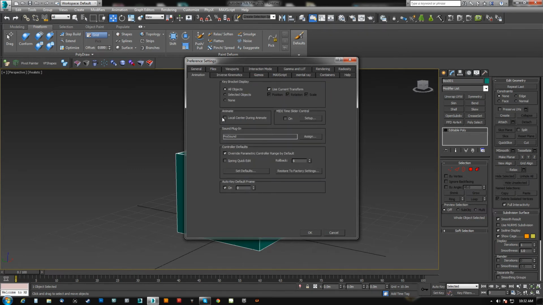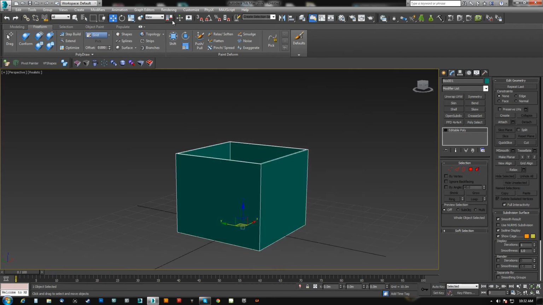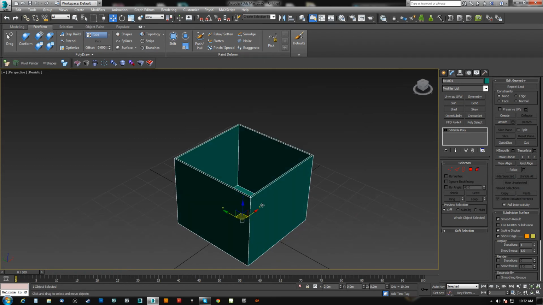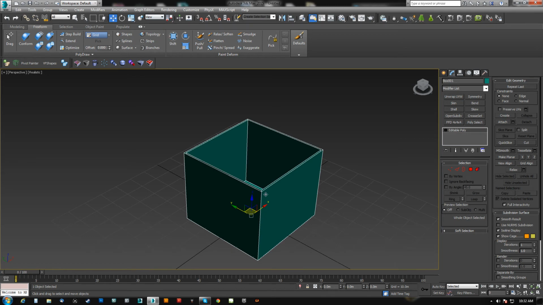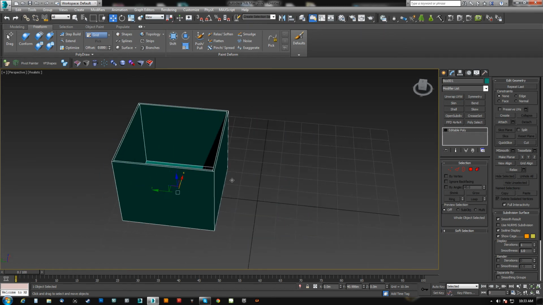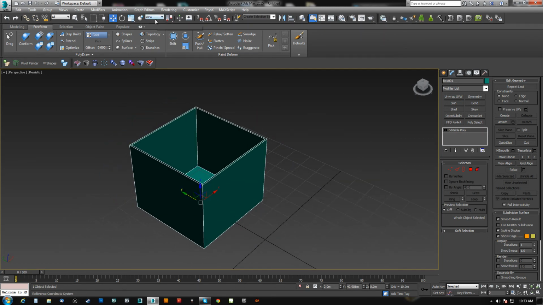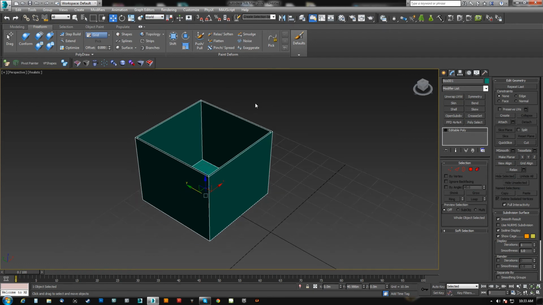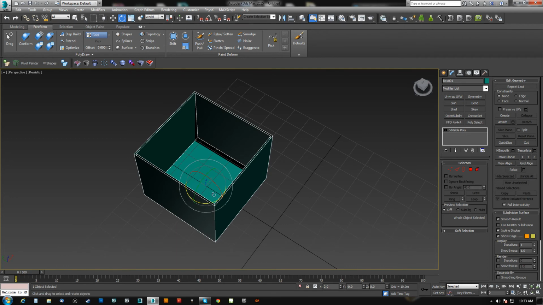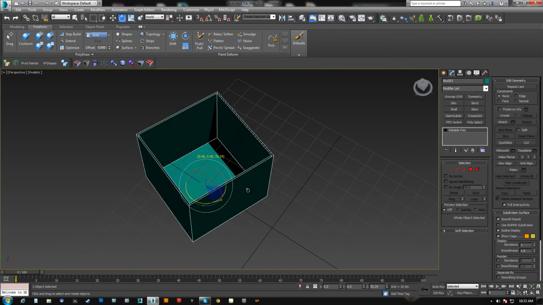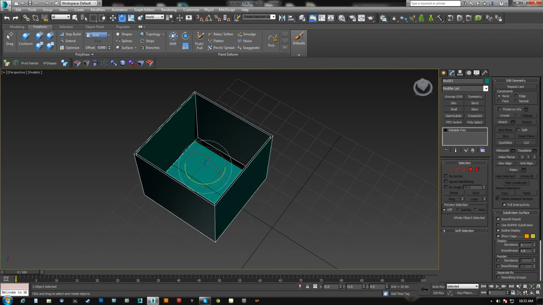There's another one on here that actually is handy. Animation is to uncheck local center during animate, and by that they're talking about this right here. You can see that when I rotate this, let's move this here off to the side. So we'll change this to world, right? And we'll go to rotation, we'll go by world. So right now it's set to use its own pivot. So if I rotate, it's rotating from its own pivot. I can also set it to go from the center.